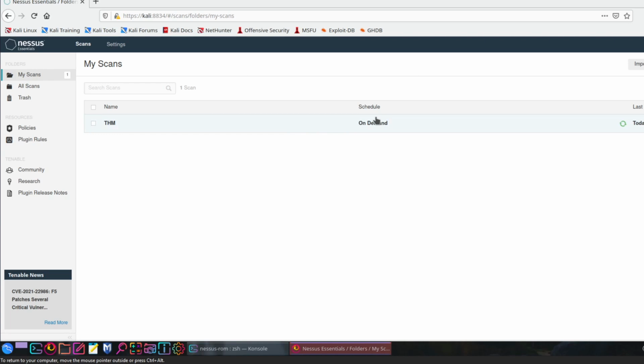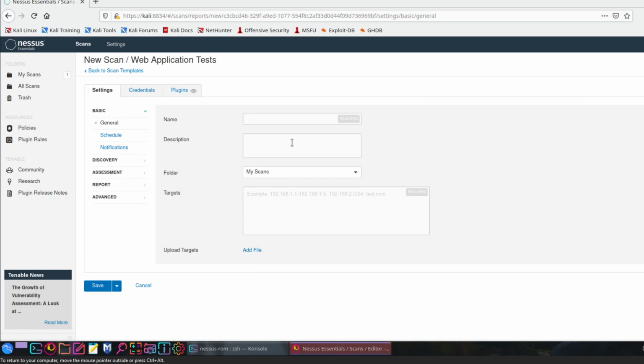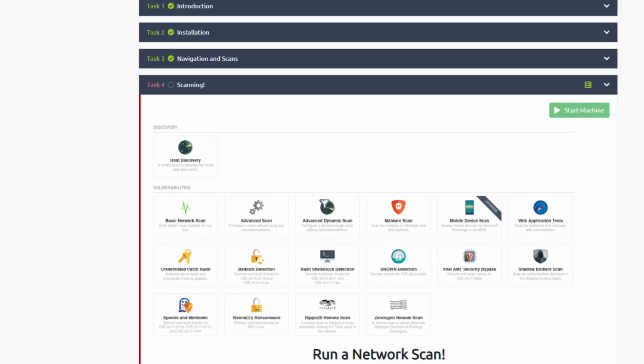So if you cannot wait, we're going to just head over now to a new scan and choose the web application test. Test specifically the web applications running on the web server. So we can type THM HTTP. The target IP is this one.